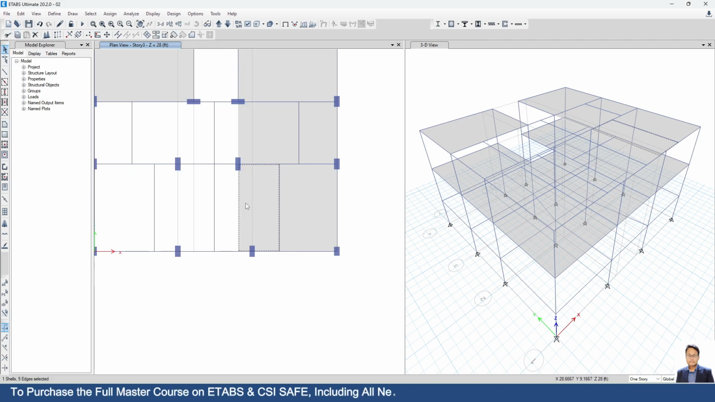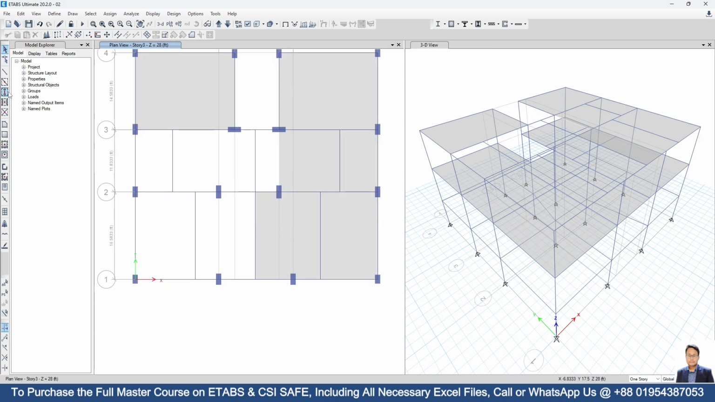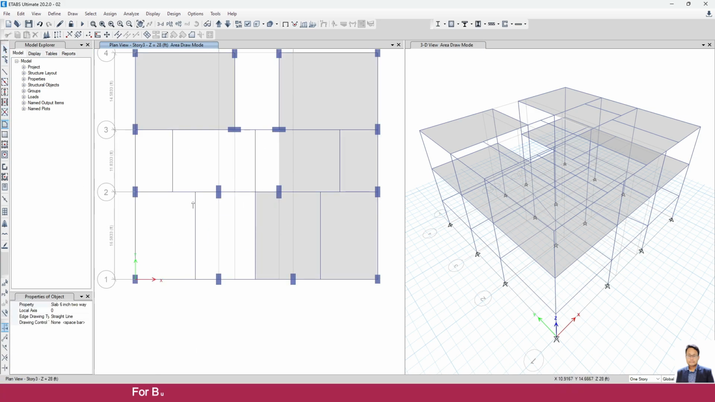Okay. Let's delete this panel, or we can reshape. We can reshape object. Drag this point up to this point. Again, select this one. Drag this point up to this point. Okay. Now again, go to draw slab 6 inches two-way.